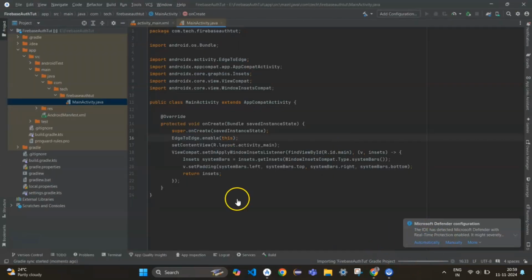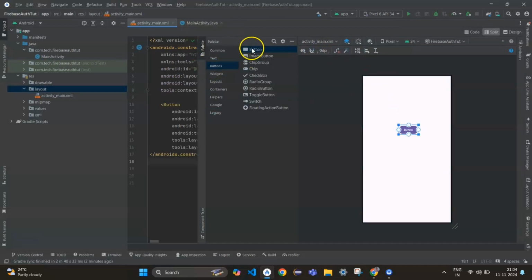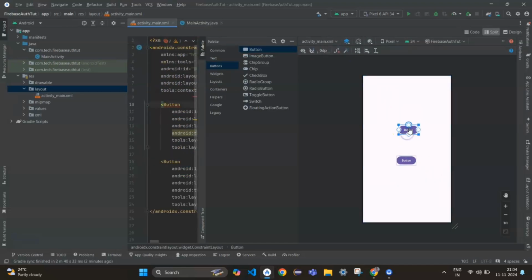This Gradle build will take 2 or 3 minutes again. After the Gradle build, I am creating 3 pages. The first page is the home page, in which I have 2 buttons. The first one is the register button and the second one is the login button. The register button will redirect to the register page and the login button will redirect to the login page.